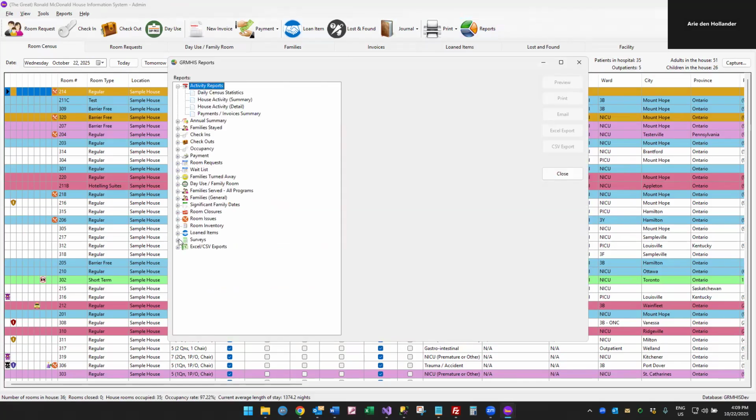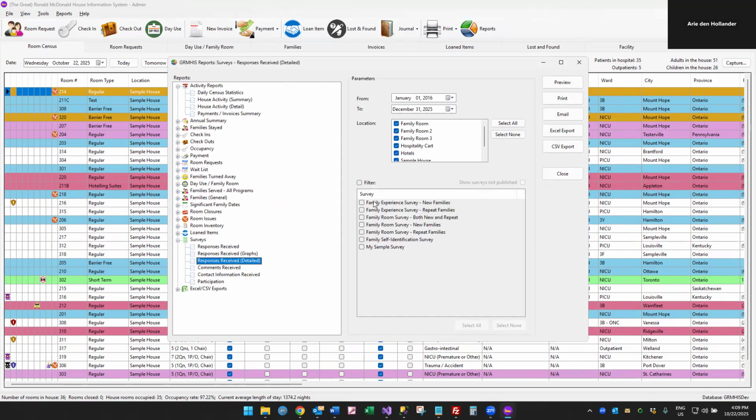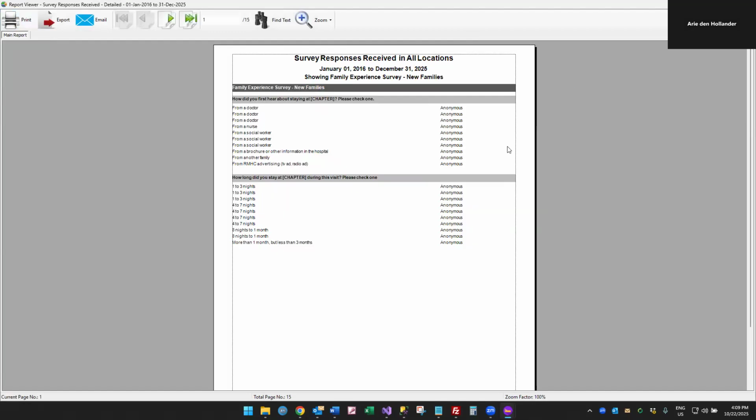This report is also available on the reports screen. If I go to reports and go to the survey section, there is a Responses Received Detailed report, and I can select specifically my sample survey. If I run it for one of the ones that's anonymous, you'll see that all the responses are just given as anonymous. So you don't know who gave that response.